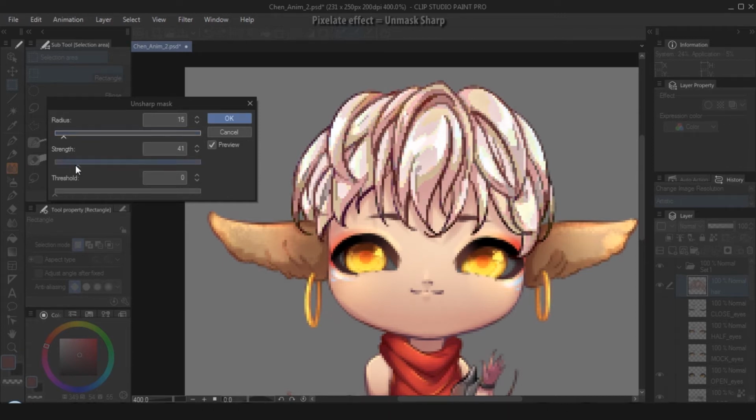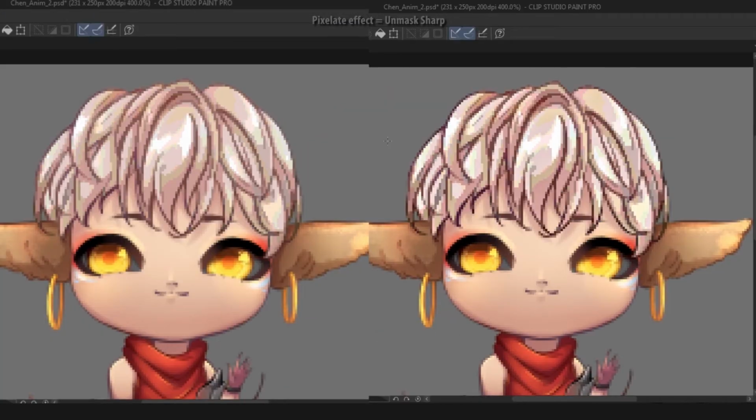Alright, so just play around with this. In the end, I went around 15% on radius and 33 on strength. Again, we need to make the lines look sharper, okay? And when you're done, just click OK. So this is before and this is after.